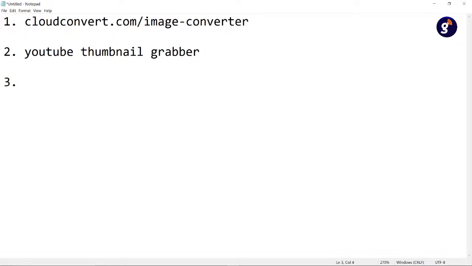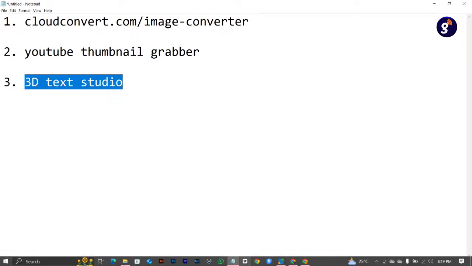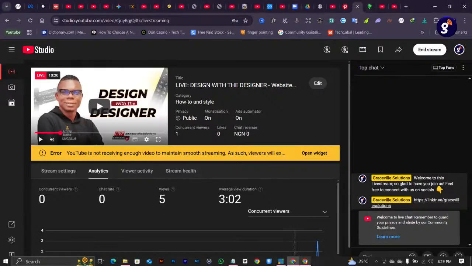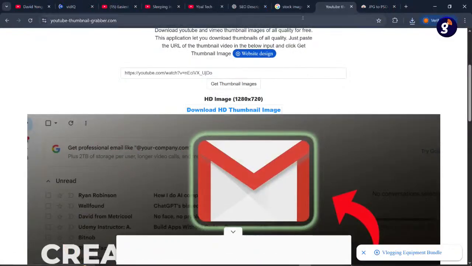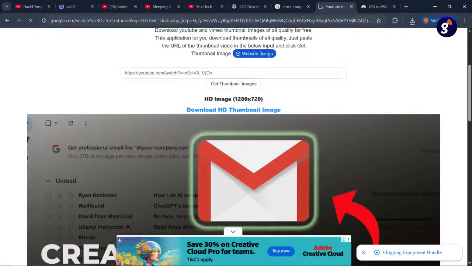So the third website we'll be looking at is 3D Text Studio. Now this website will help you create amazingly beautiful 3D text. Let's just go into my browser and type this.